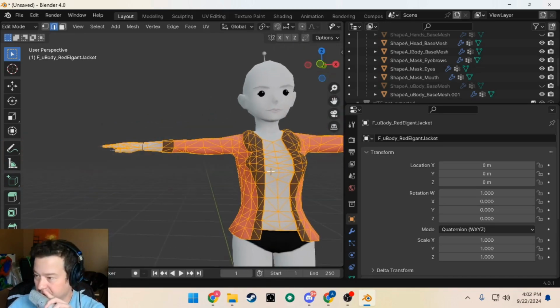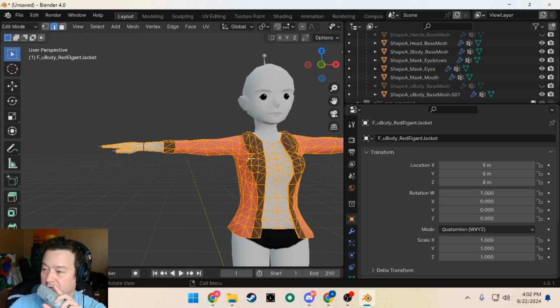But we have another issue here. Whenever we import a GLB file, we'll see a lot of these triangles. So we want to clean that up. We want to convert the triangles to quads, not quadrants, to quads.